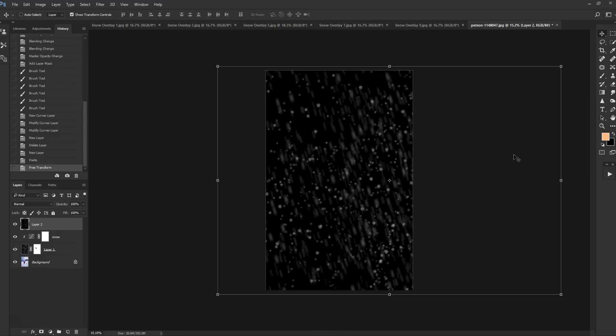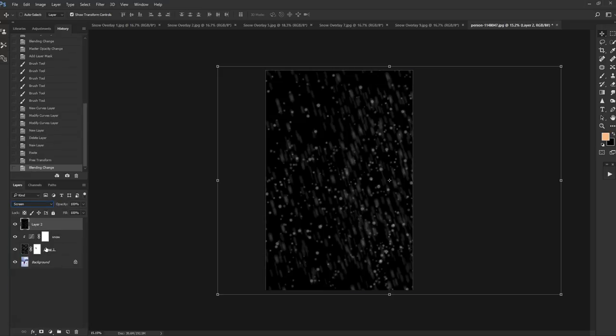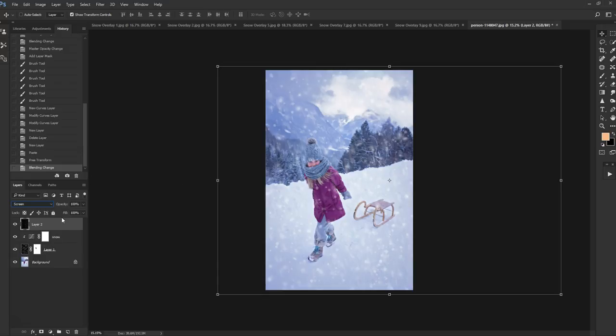Now, I want to use a blend option, so I'm going to go to Screen, and this is going to screen this over. Now, if you want to shut off your other snow, you can shut it off to see what the difference is between the two. So here's with one snow layer, and here's with two snow layers. I actually like this. It's kind of cool. A little different.